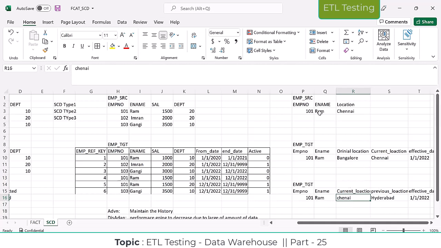SCD type 3 is going to store the original information and the corresponding previous information. Original information and current information is going to maintain the history. Partial history we are going to maintain in SCD type 3. We are not maintaining any full history in SCD type 3. Clear, guys?